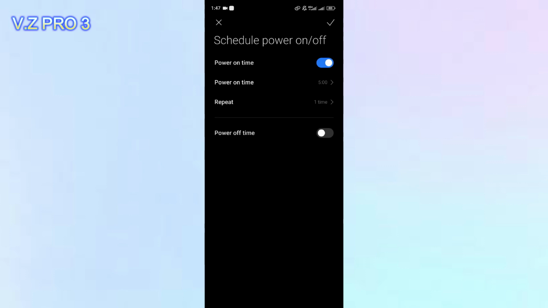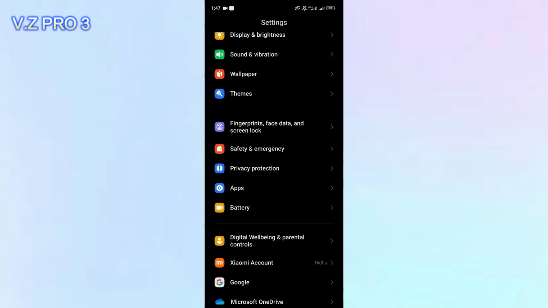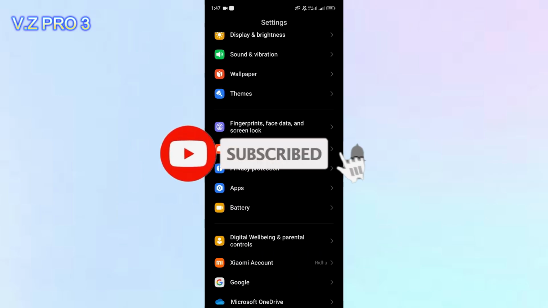So now your power on time is inactive. If you want to activate it again, you can just do like this. You can also schedule for your power off time on here. So simple, right? So that is how to disable power on time on Xiaomi phone.